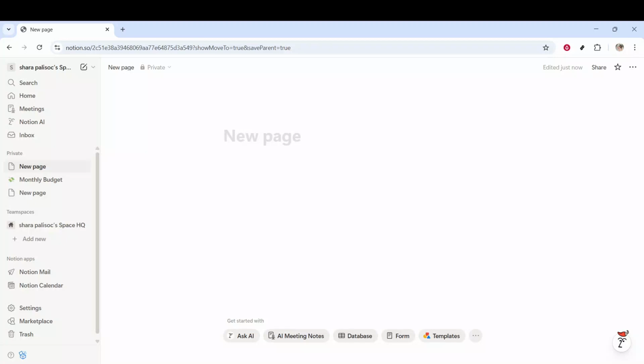In today's video, I'm going to teach you how to track your personal budget in Notion easily. We'll start right inside your browser. Open notion.so and log into your workspace so everything saves in one place you can access anywhere.